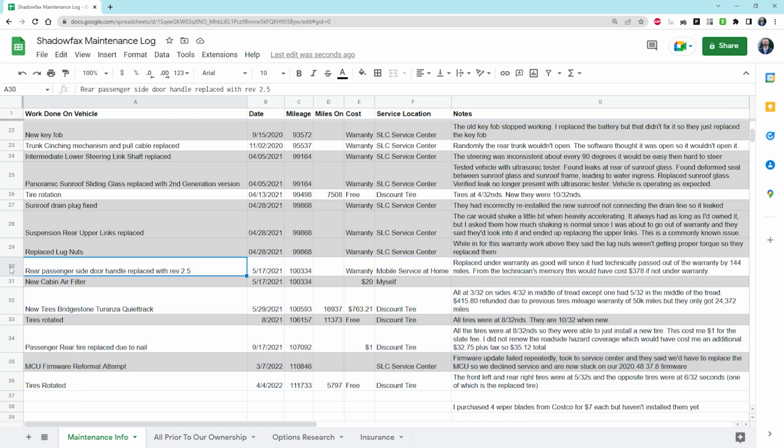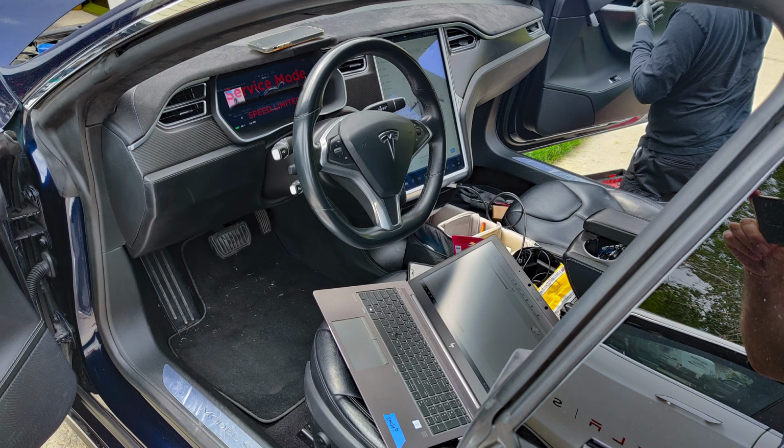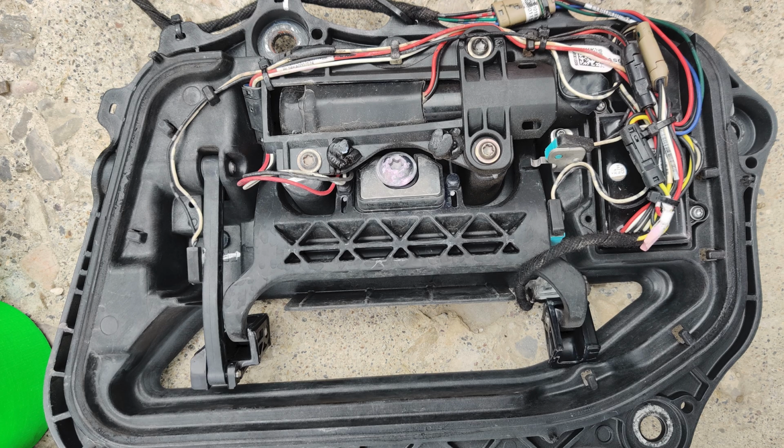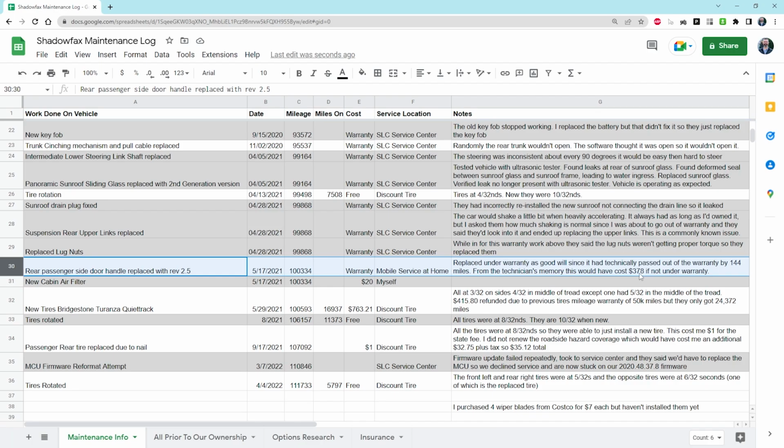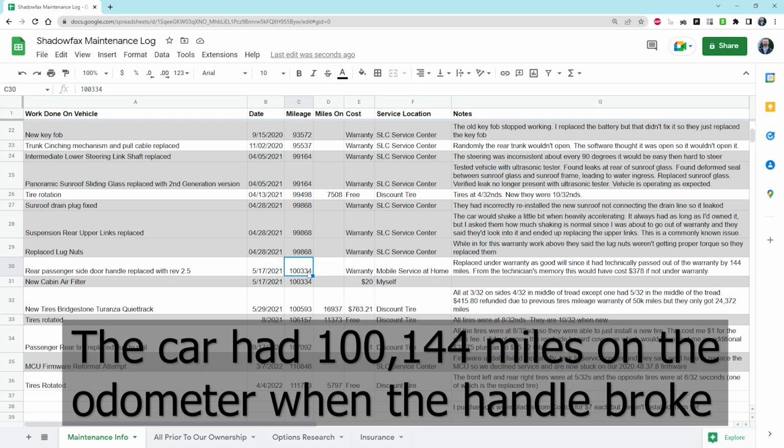Now, at the end of the last video, I mentioned that the door handle had just barely stopped working right when I was making the video. And luckily Tesla agreed to go ahead and replace it under warranty. Otherwise that would have cost us about $378. You can see here that we had 100,334 miles on the car, and the warranty expired right at 100,000 miles.